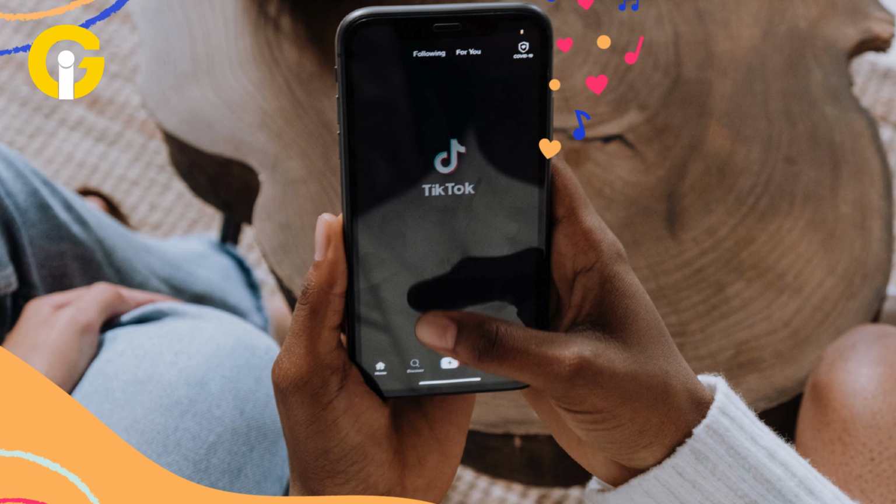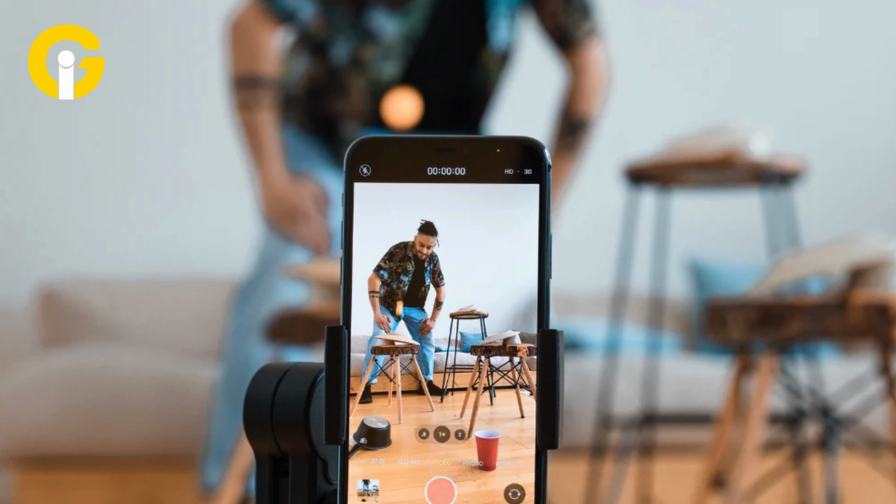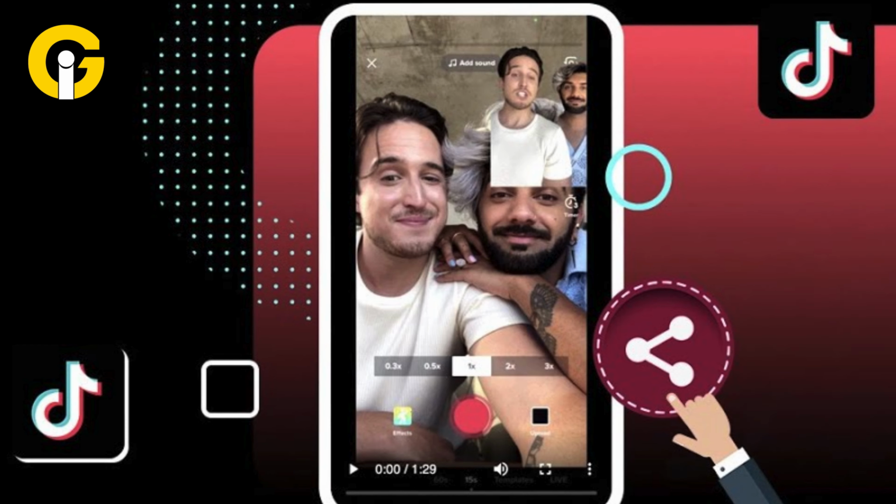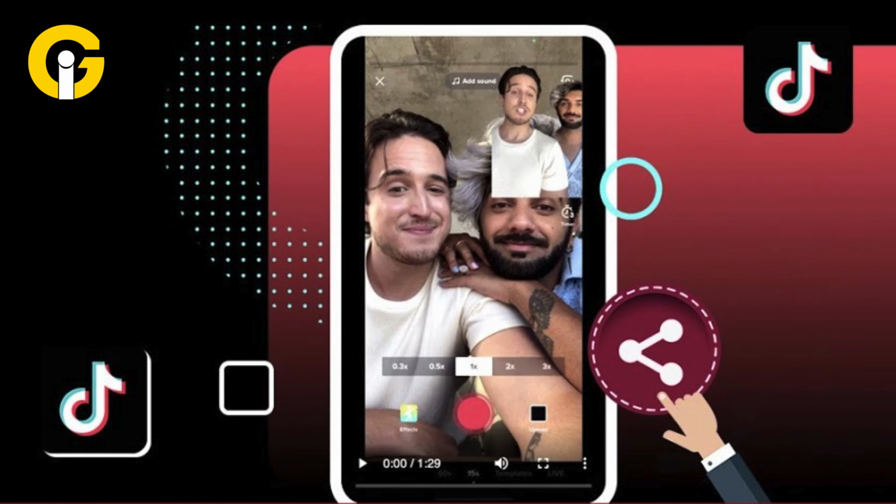Now, several ways will appear to share the song. Create a video with the song as background music, send it as a photo post with the song attached, or share it as a private message to another TikTok user.